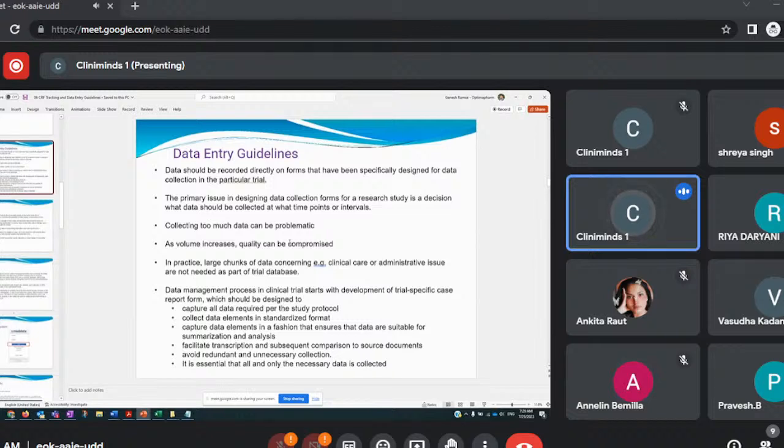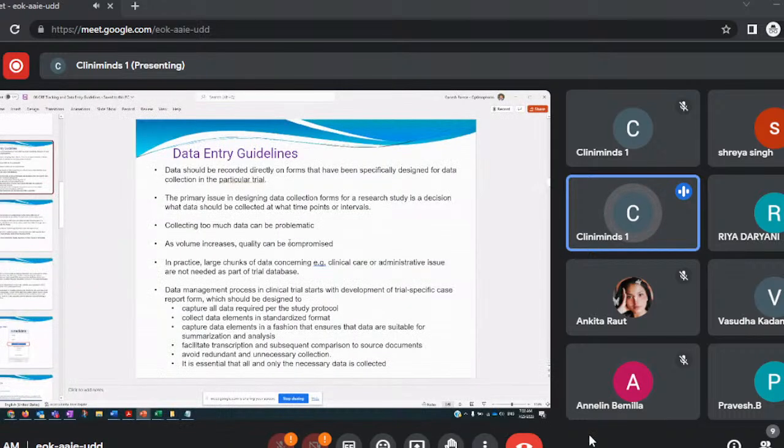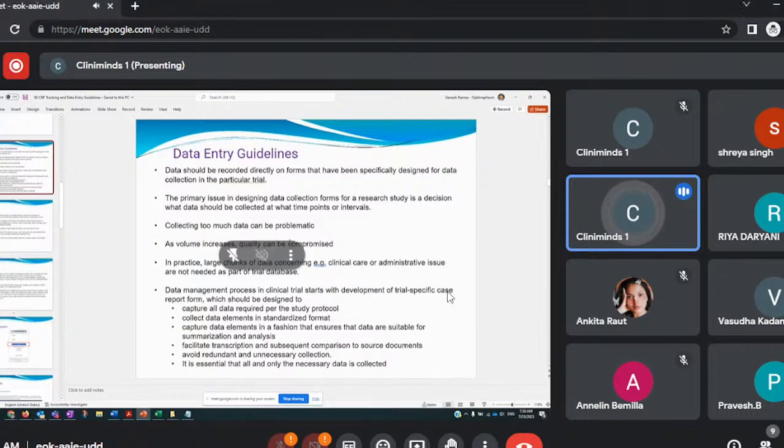Be thorough with your protocol, right? Because sometimes it may happen that, again, the same example is given here. Collecting too much data can be problematic, right? Redundancy. We don't need the data which is not being analyzed. As volume increases, quality can be compromised. This is very true, and it's a fact, right? When you have more volume, there could be a quality breach or weak compromise with the quality.